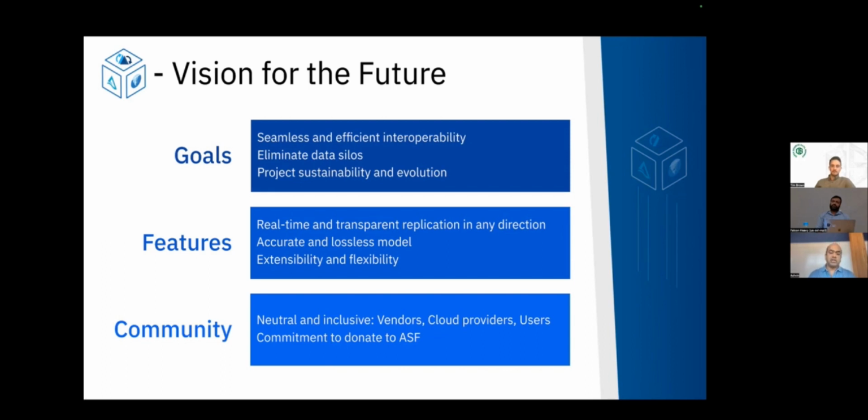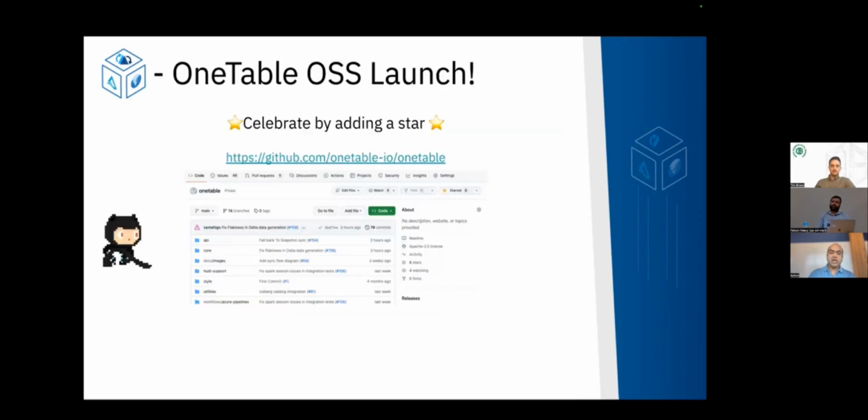And to do all this, we need community support. The way we are encouraging that is by building a community which is neutral and inclusive. We welcome all vendors, we welcome all cloud providers, all users who can bring value in any form. And to encourage this further, our commitment is to donate OneTable to ASF. We have made some initial steps, and I'm super excited to announce that OneTable is now open source.